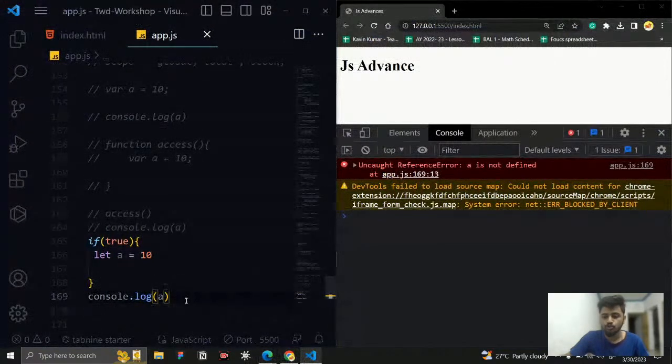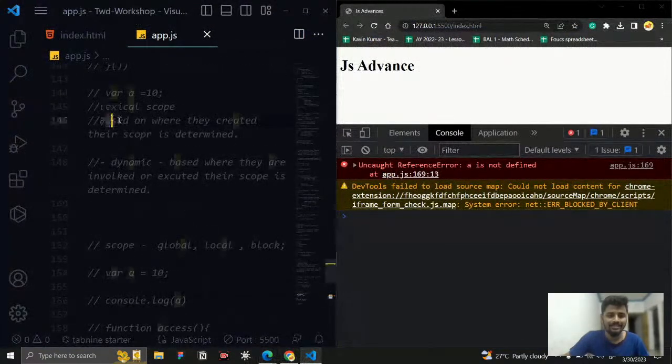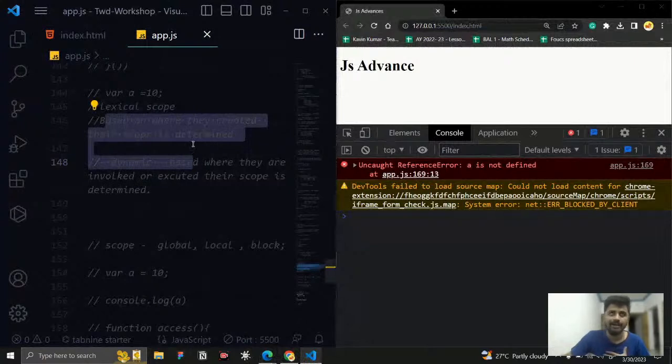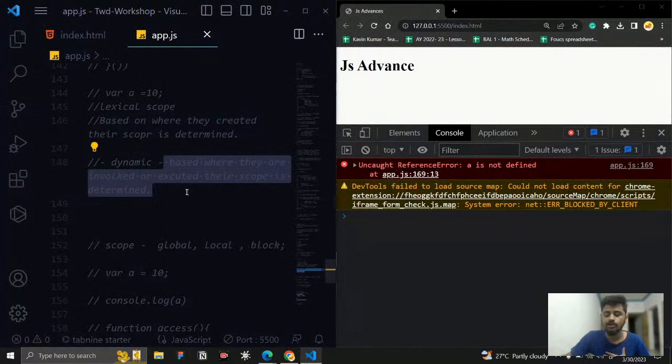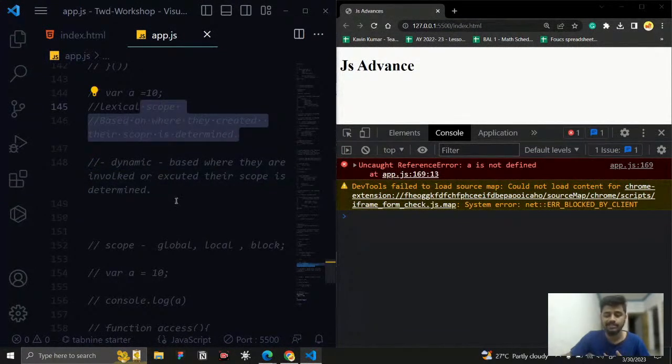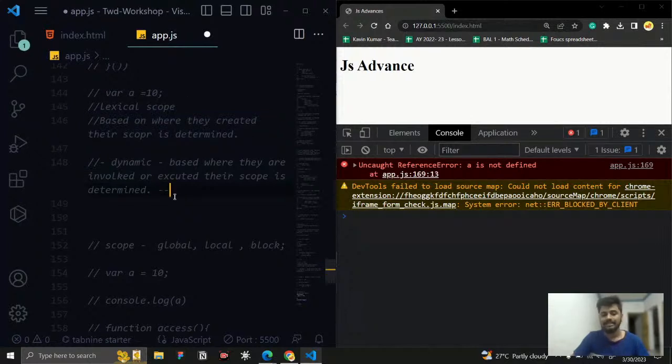So this is about scoping. Actually, we need to know what lexical scoping is. Based upon where we are declaring, their scope is determined, and dynamic is based on where they are called or executed. Everything in JavaScript is lexically scoped except only one thing, the this keyword. So this has dynamic scope. Let me show what dynamic scope is and how this is dynamically scoped, and we will discuss everything.